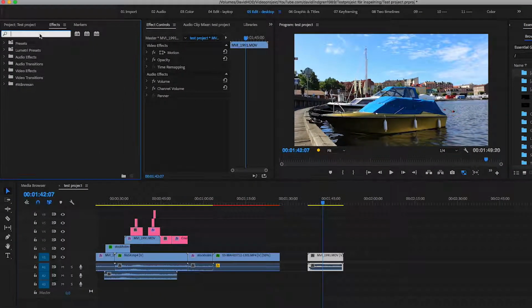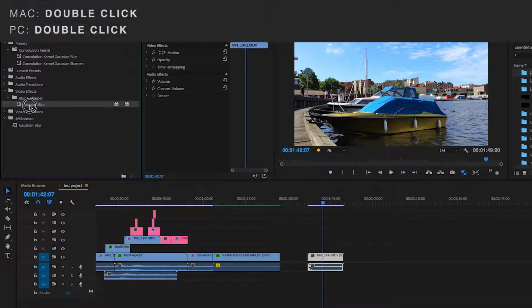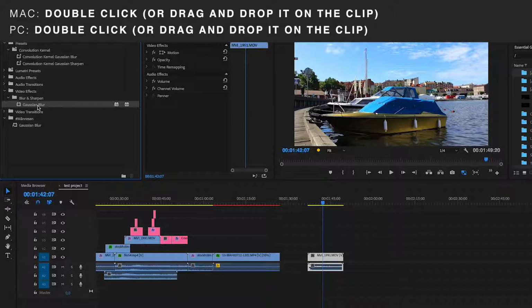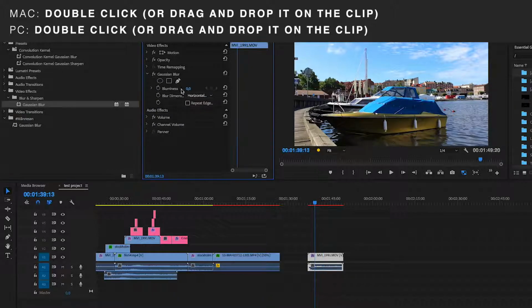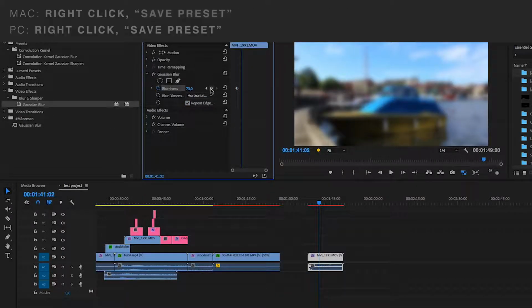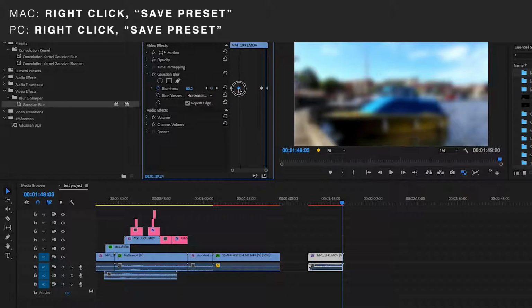First, you select a clip in the timeline, then you double click on an effect in the effects panel. You can also drag the effect to the clip or to the effects controls panel. After making your adjustments, right click on the effect and choose Save Preset.